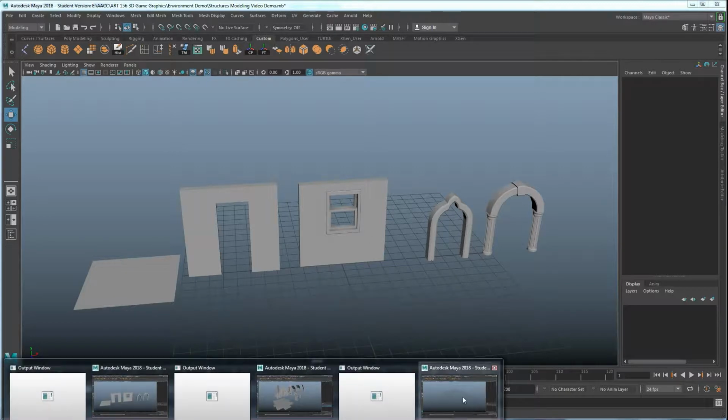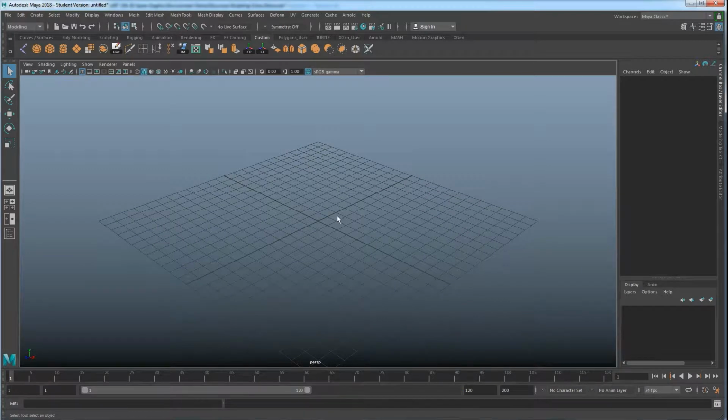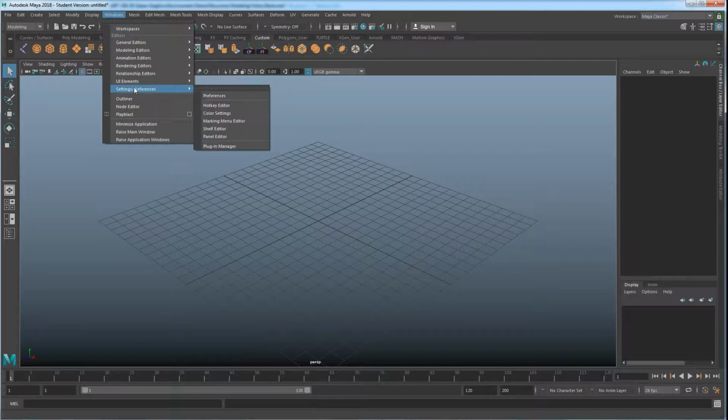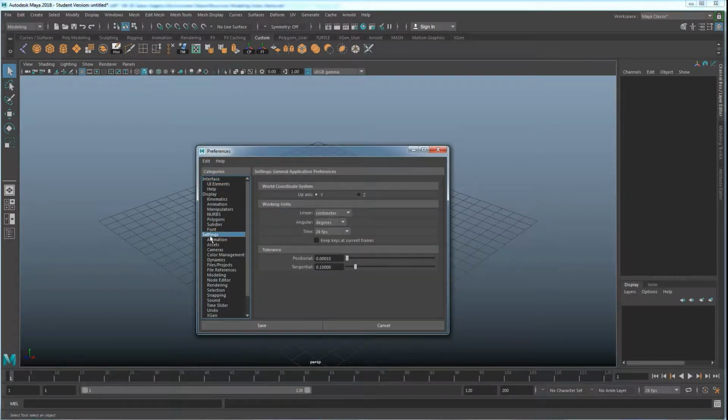So I'm going to open a new scene over here. In this scene, the first thing I want to do is go over and set our units. So Windows, Settings, Preferences, and then over here go to Settings, and I'll see centimeters are set here. I'm going to switch this to meters.